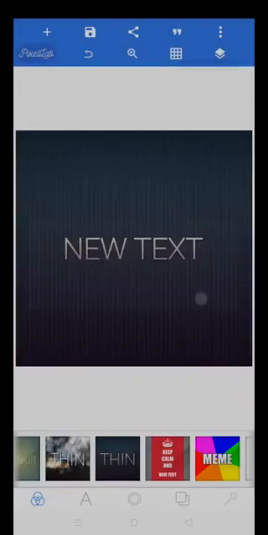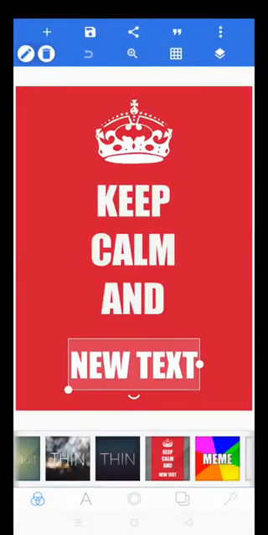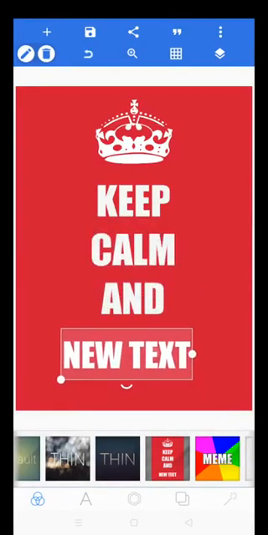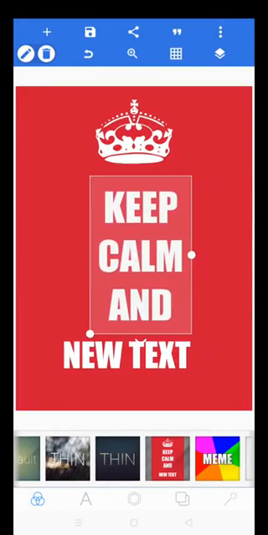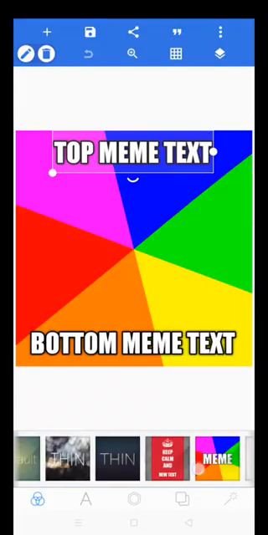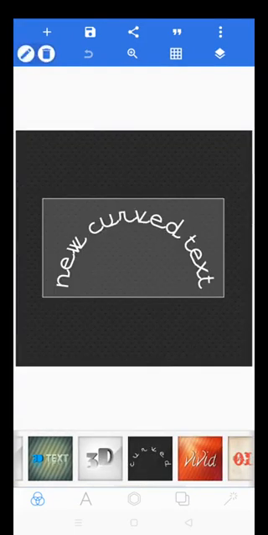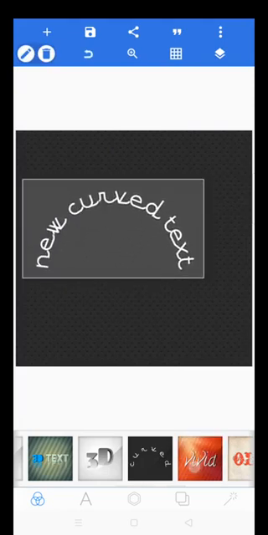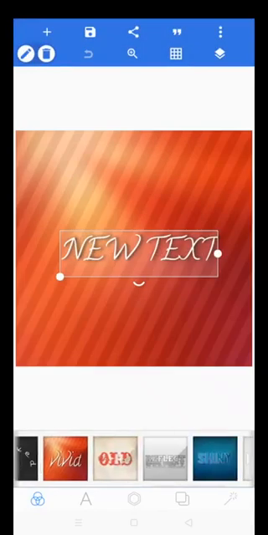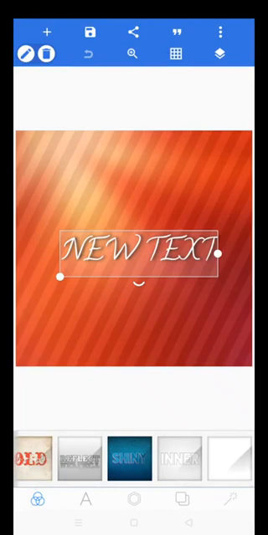You could use any of these presets that you want. So as you can see, keep calm and learn. We could do stuff like that. These are presets. There is a preset for meme. There's a preset for what people call 3D. This is not 3D, please. This is just a preset, right? You could do a curved text. This is a preset. All these stuffs are presets. So you should bear that in mind.